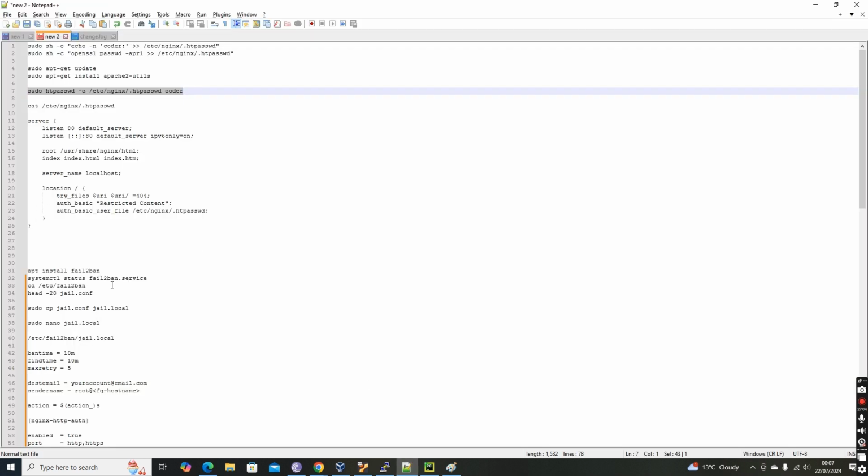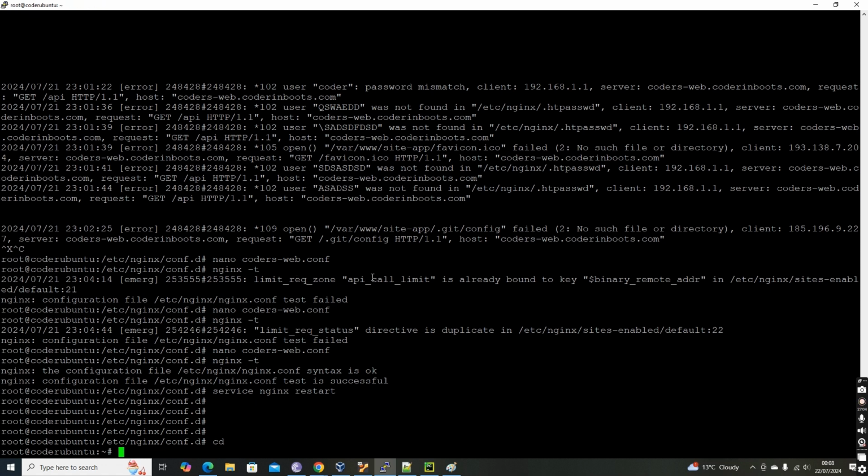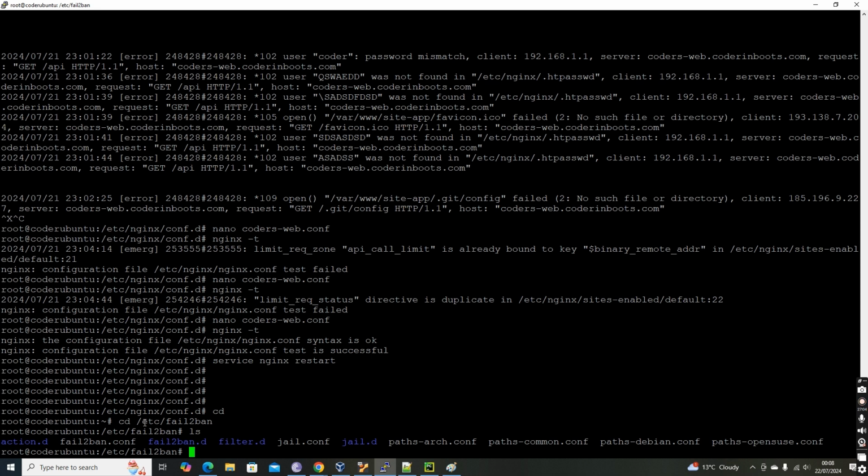First, we will get into the Fail2Ban configuration section. Once you install Fail2Ban, you will find the configuration in /etc/fail2ban. If you do ls, you will see fail2ban.conf and jail.conf. Fail2ban.conf has the service related configuration, and jail.conf has the jail related configuration.